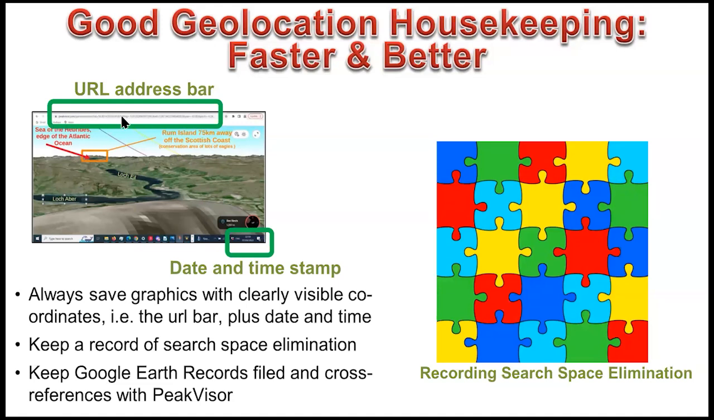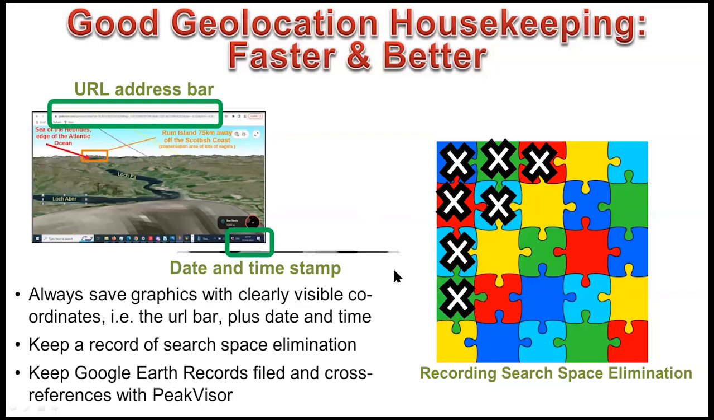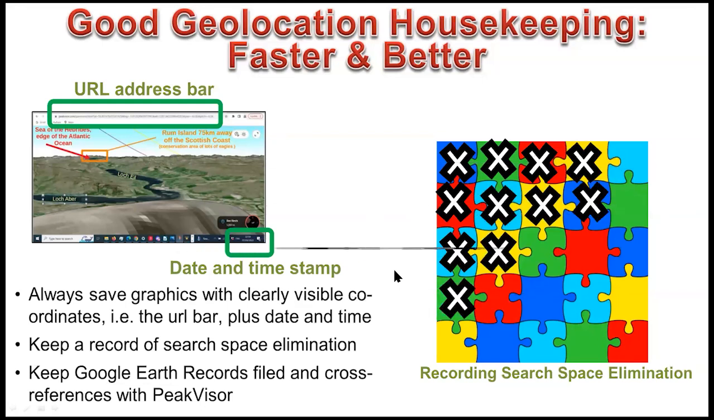In PeakVisor, it will tell you everything you need to know in the address bar if your browser shows everything. Also keep a record when you're eliminating search space, all those little jigsaw pieces, tick them off. It's very tedious. When you start, you don't think you're going to need it, but you can spend so much time going back over where you've been.